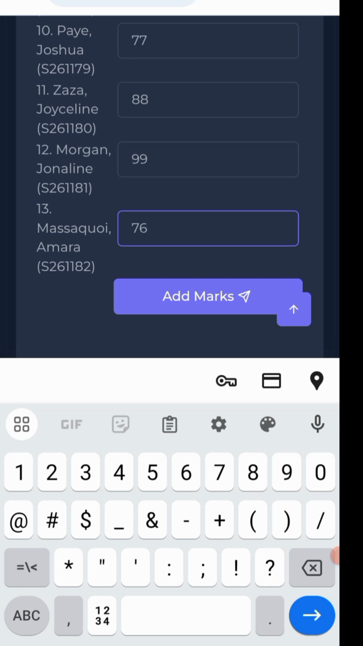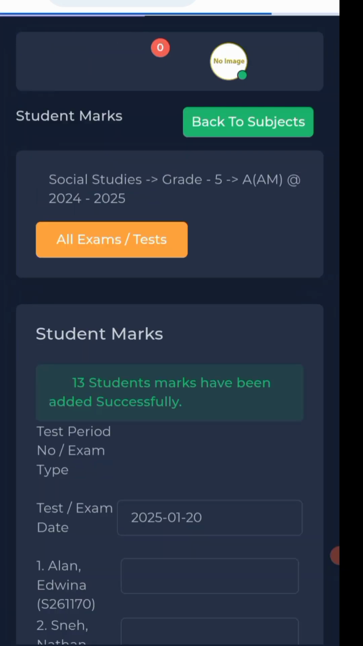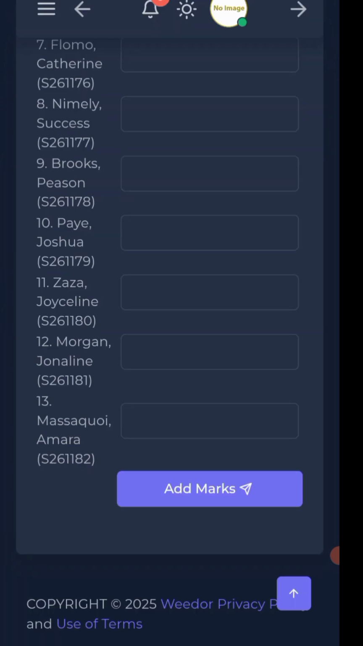As you enter all of the grades, you say Add Mark. So we click that. They say 15 students' marks have been added successfully. So basically that is how you can add grades to the students.